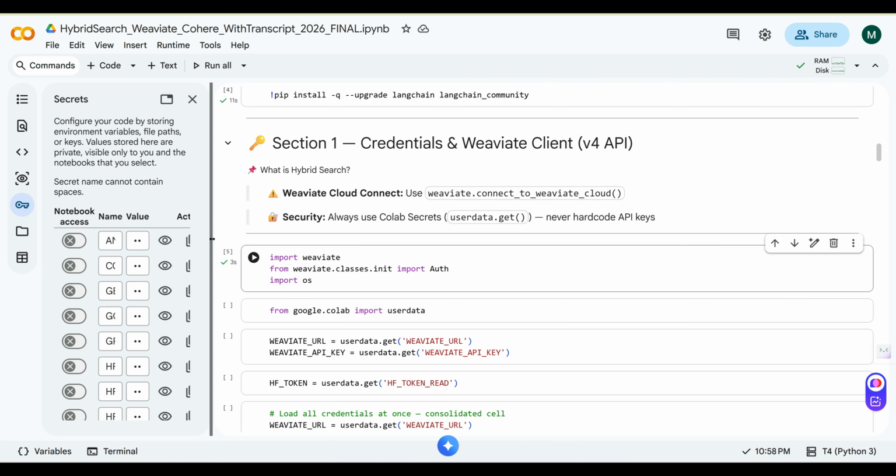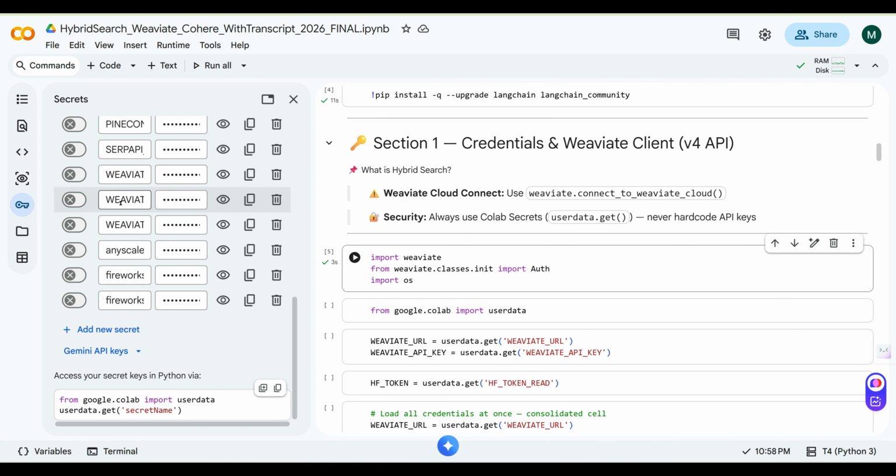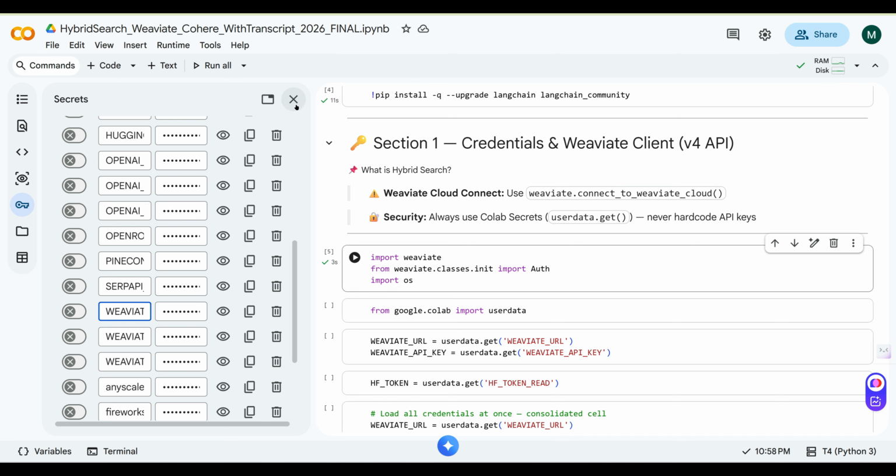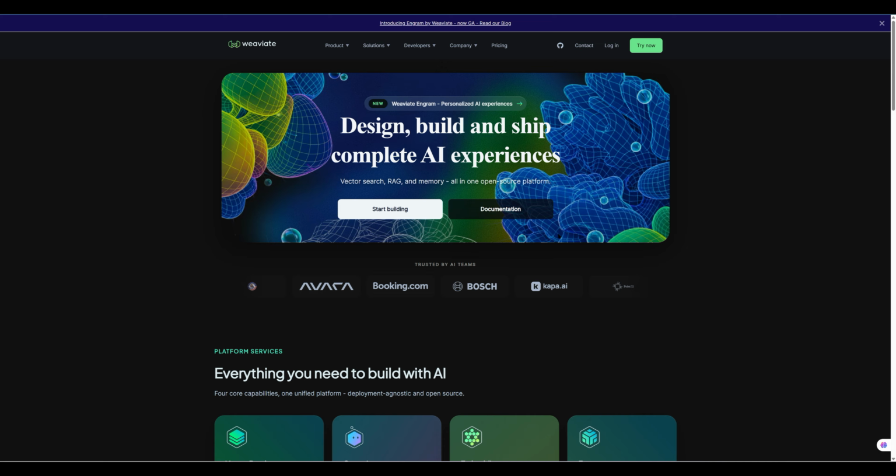Now I need the Cohere and Weaviate keys here. So I have the Weaviate key. Let me verify it. To get the Weaviate API keys and URL, you have to go to weaviate.io. If you have your account, you log in and get the clusters and URL. If you don't have one, then you can create it.